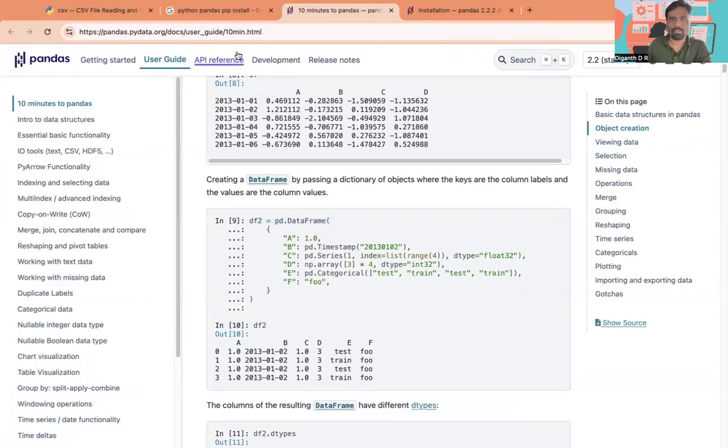Oh, it's not in a format that we want. How do I copy this? There should be some toggle button.